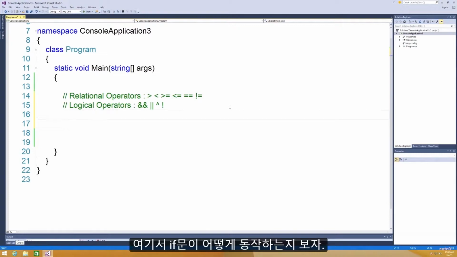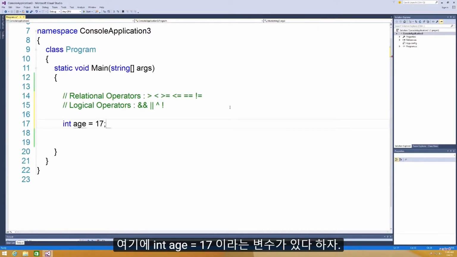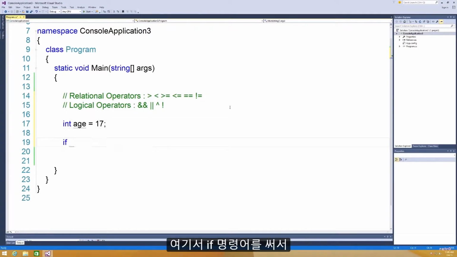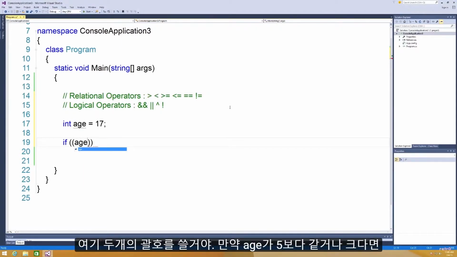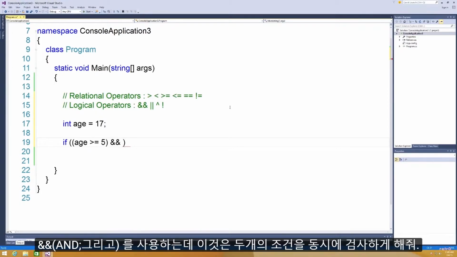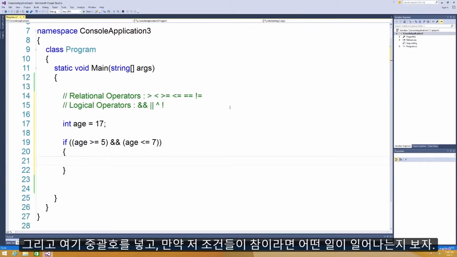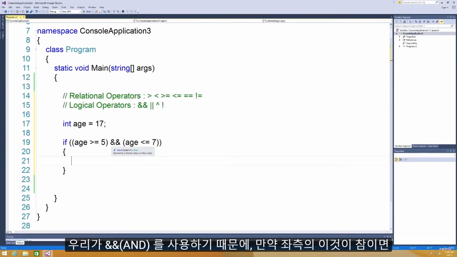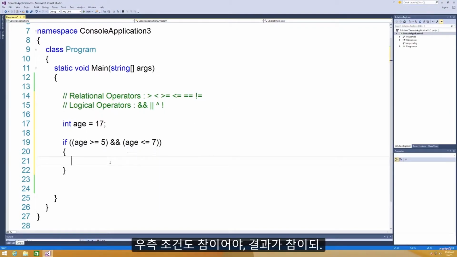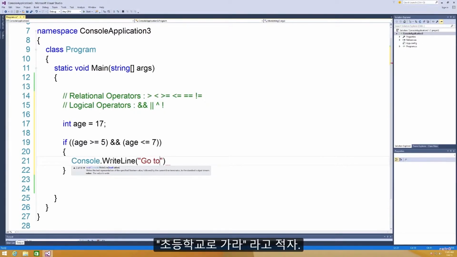So let's just come in here and go over how if statements work. Let's say we have int age, and let's give it a value of 17. You can then come in and go if, and we're going to use two brackets here. Age is greater than or equal to 5, and this is going to allow us to do two comparisons at once: age is less than or equal to 7. Then we're going to put in our curly brackets and define what happens if that comes back as true. For this to come back as true, since we're using and here, this has to be true and that has to be true. We'll say something like go to elementary school.